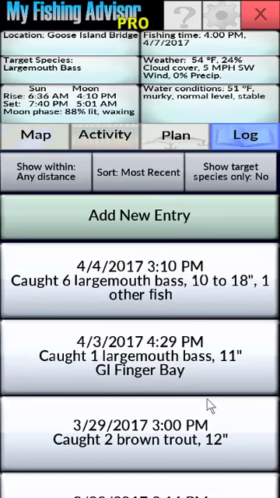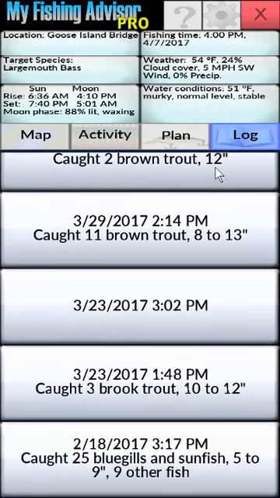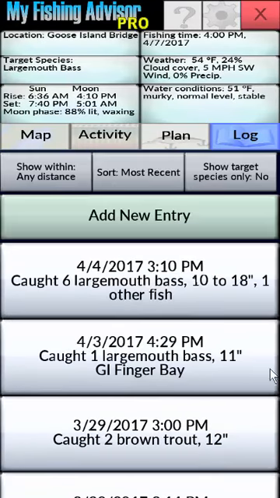Once you have a number of log entries, it'll become a scrollable list, and you'll have the option to show only the log entries that were made about fishing that occurred close to where you currently are, whether you want the list sorted to show you the most recent on top or the ones that occurred closest to where you currently are, and whether or not to show only the ones relevant to the target species you currently have selected.